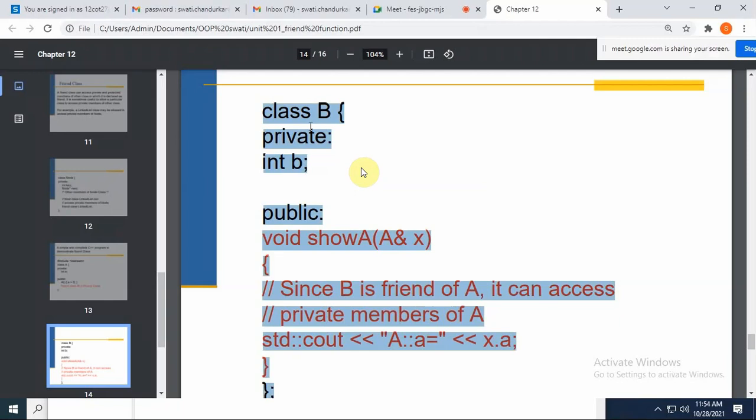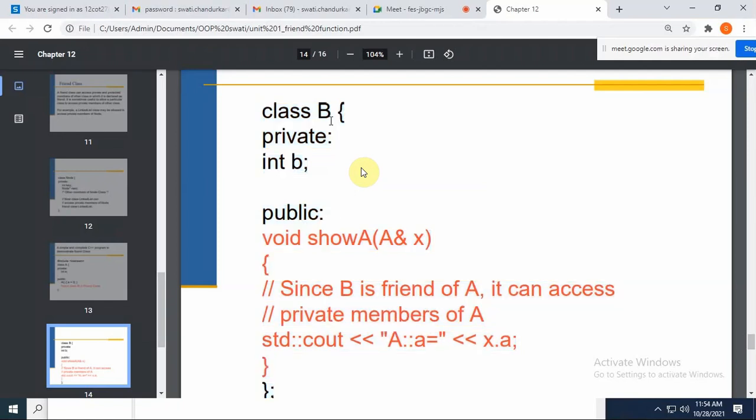How can I access it? Simple. I wrote a member function. This is a member function of this class. showA is a member function of this class. You can write the definition inside the class, or you can write the definition outside the class. When you write the definition outside the class, you use the scope resolution operator. It will be void B scope resolution showA. Now showA is a member function of class B, but it will act like a friend function for class A.